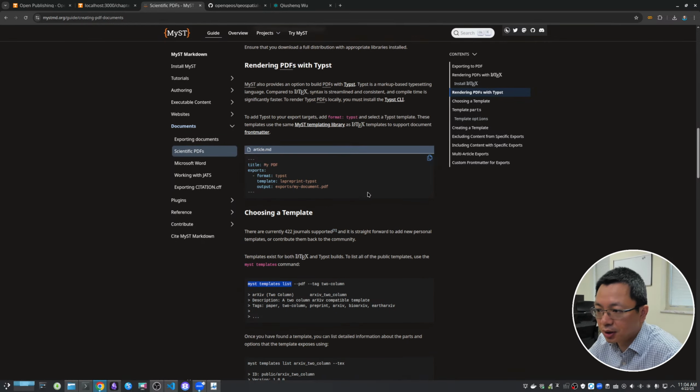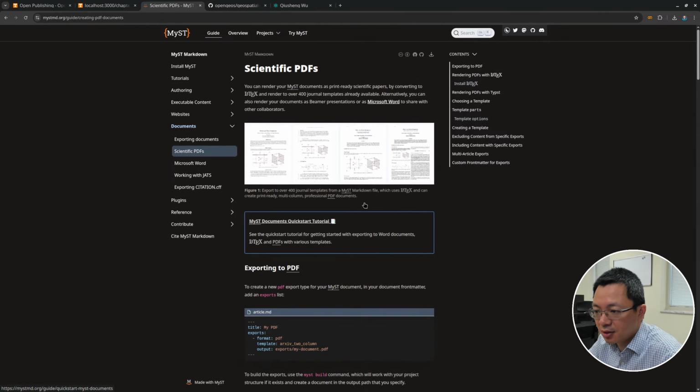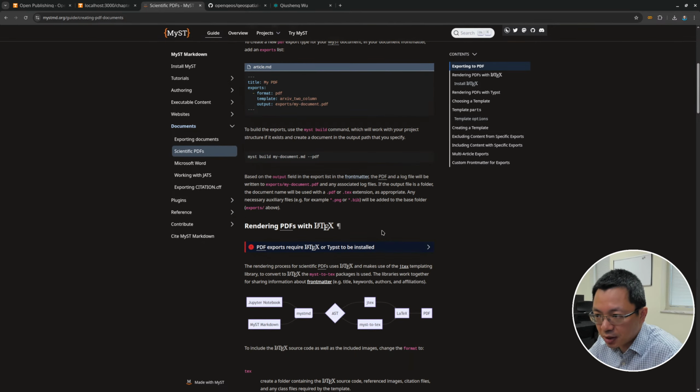So there's not really differences between scientific and non-scientific, but it depends on the template that you choose. Some of those might look more professional, some might look less professional. So just try out some of the templates, or you can just use the default one. It looks already pretty nice.